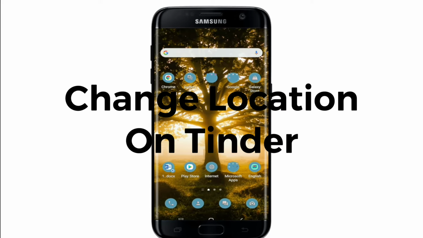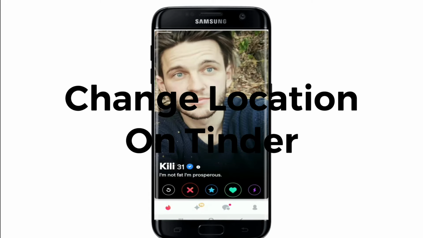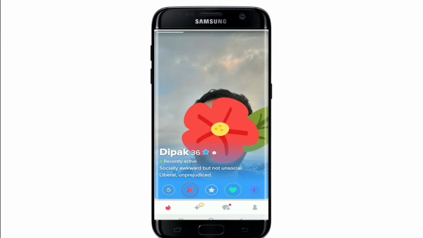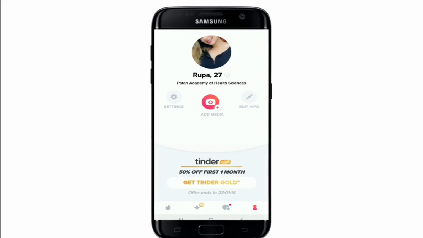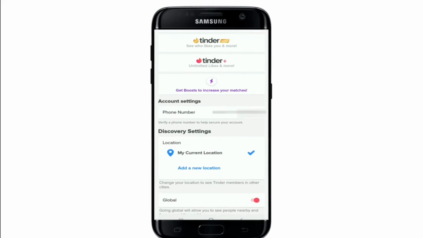In order to change your location on Tinder, open your Tinder application first. Make sure you're signed into your account. Once you're signed in, go to the human icon in the bottom right corner. Now, tap the settings button in the top left corner, and under discovery settings, you'll be able to see an option that says location. Tap it on, and now tap on add a new location, which is right here.